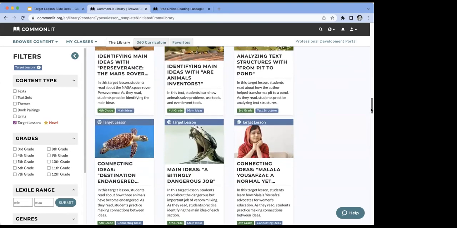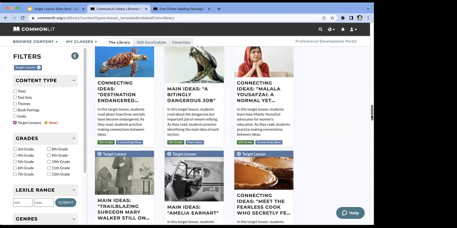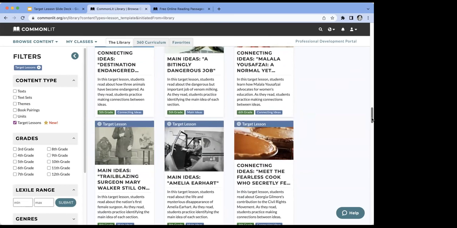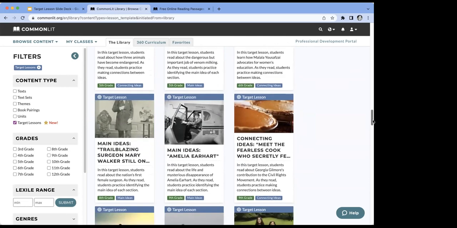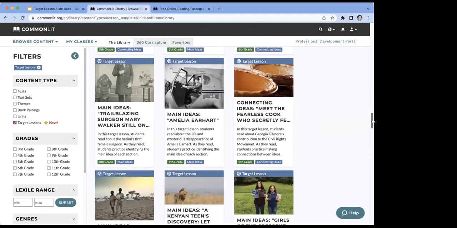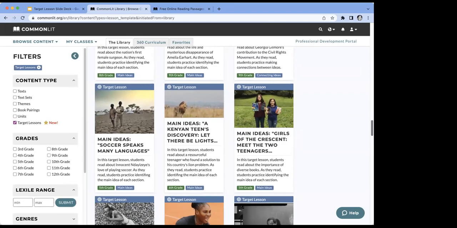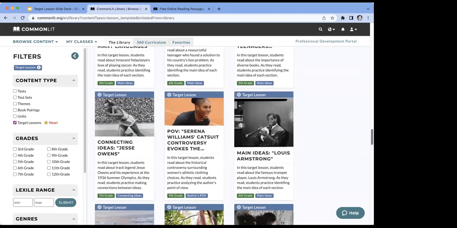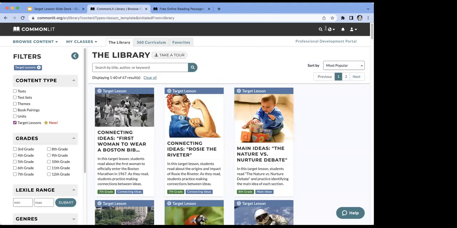Now, you will notice that the target lessons cover a variety of skills. Currently, we offer nonfiction lessons focusing on identifying main idea, identifying the author's point of view, analyzing cause and effect, along with target lessons related to connecting ideas, in which students analyze how one person, event, or idea influences or impacts another. Now, I'm going to use a sample lesson to walk you through how the target lessons are structured.